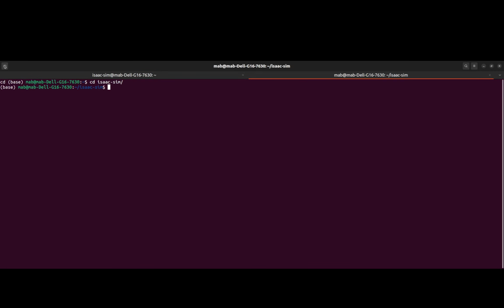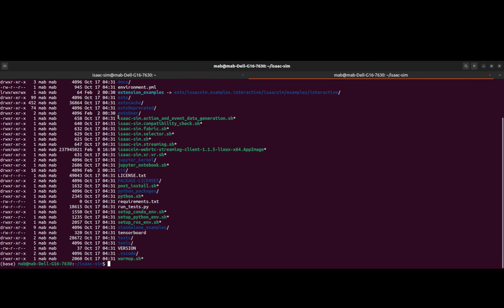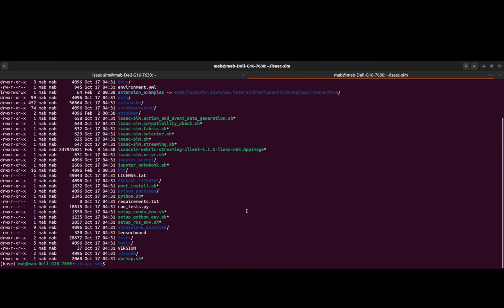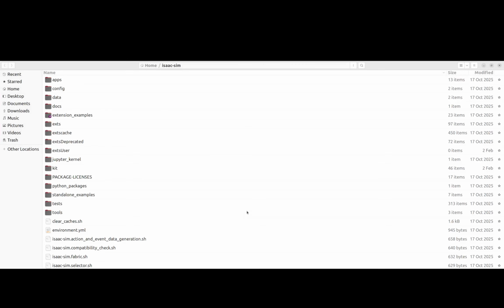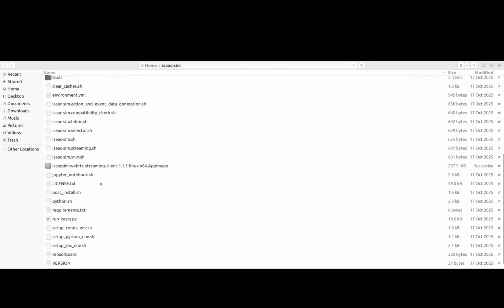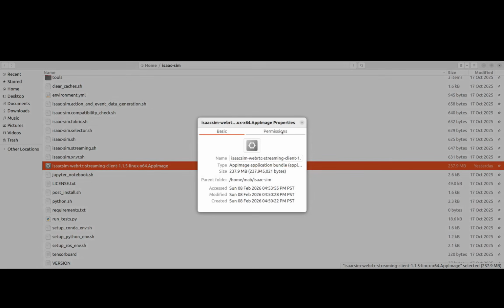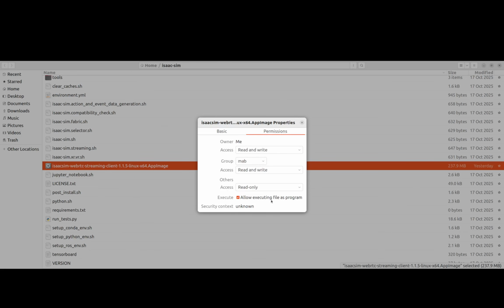So I'm gonna show you this is the app image that I'll be running. So I'll run it with the UI. What I did was I downloaded this. It was in my download folder, and I pasted it in my i6sim folder. That's all. Then I did go into properties, change permission to allow executing file as program.